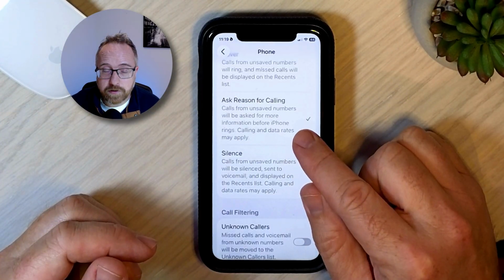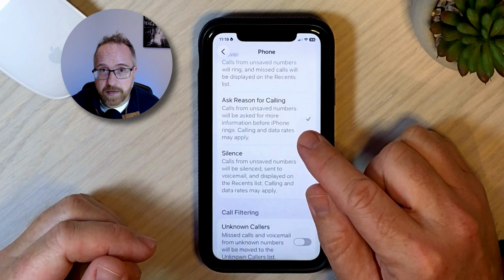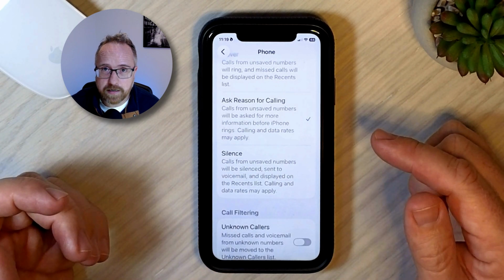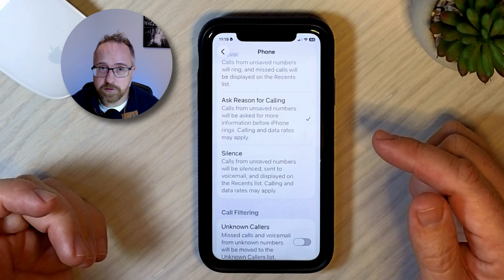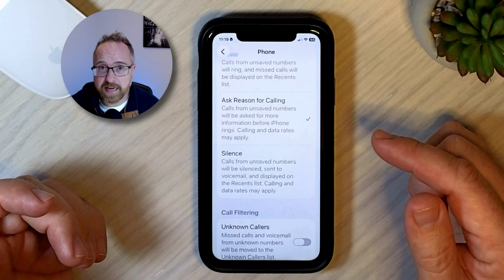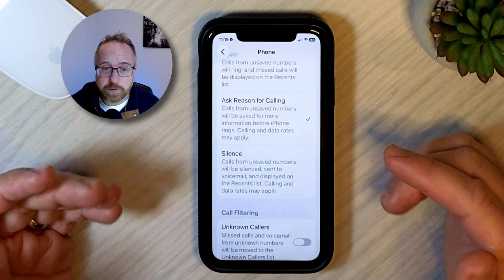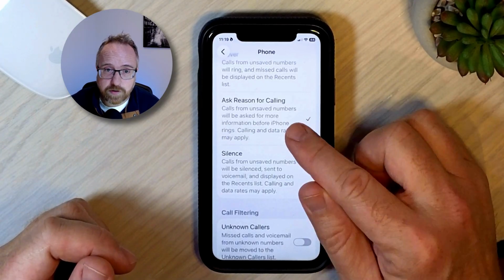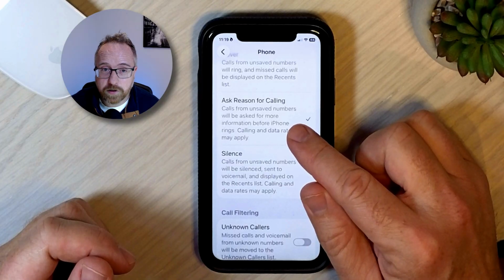And this will filter out a lot of call center calls and spam calls, because what spammer is going to say, I'm calling about spam? I'm going to try to scam them out of some money? I mean, who's going to say that, right? So I think this option would reduce a lot of calls that you don't want.